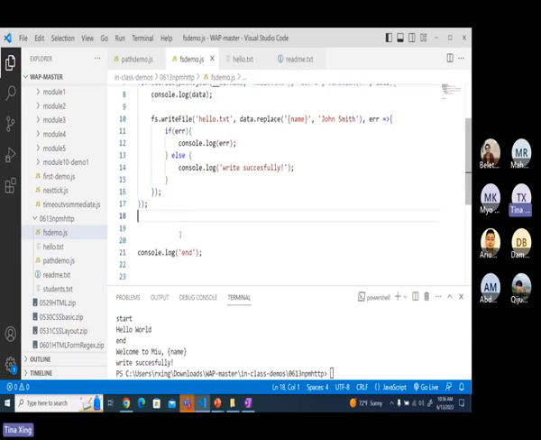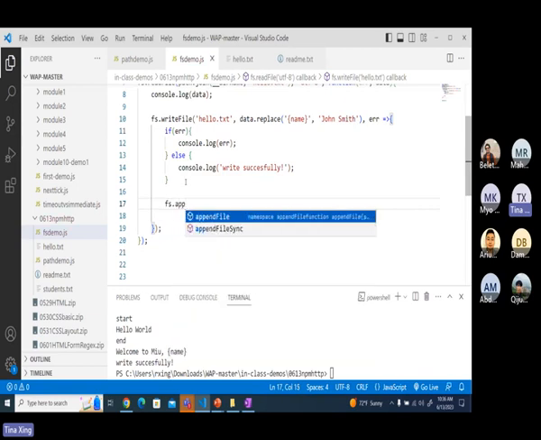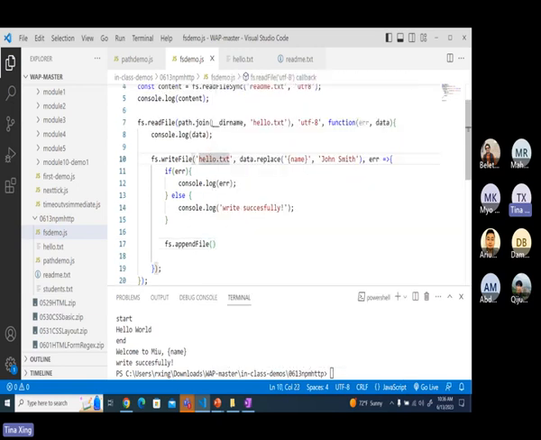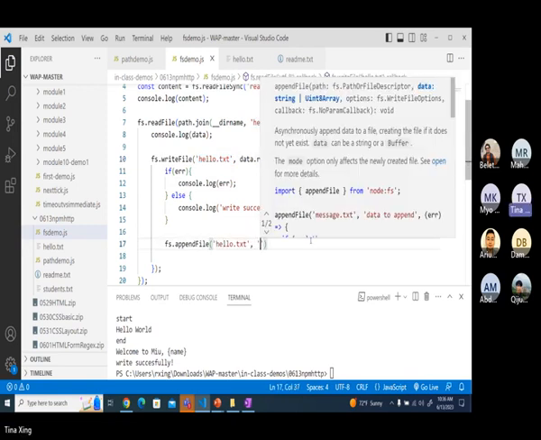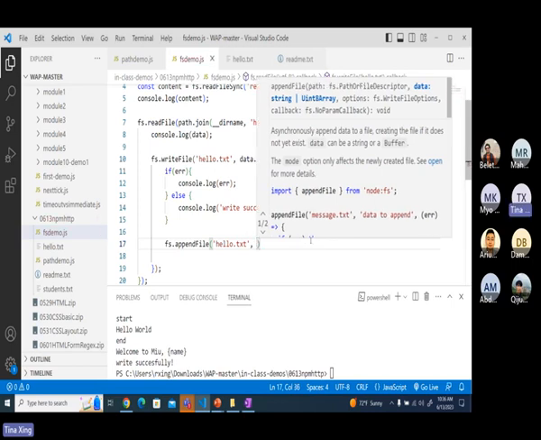Well, if we want to append, let's do it here again. fs dot appendFile. You can also choose append. Let's use hello.txt. I will append "You are awesome."